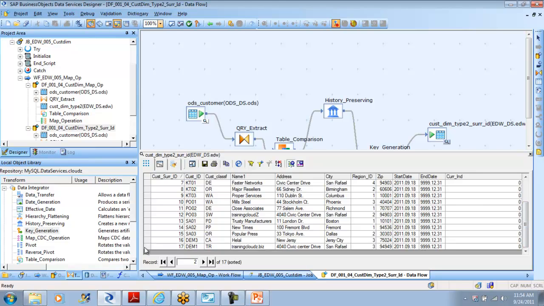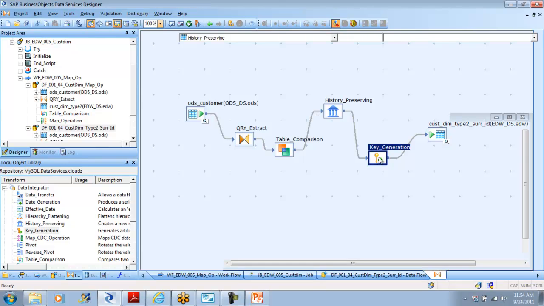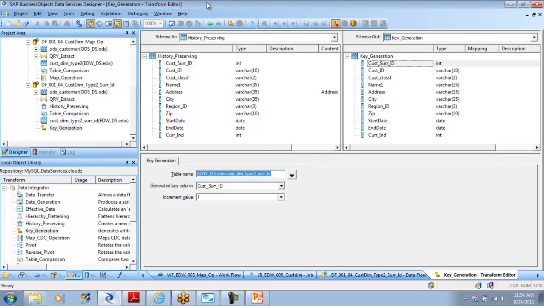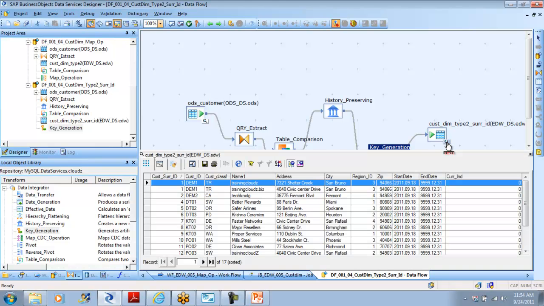Okay, the change I made that is relevant: the key generation is not going to be at the first point, before table comparison or before history preservation. It is going to be at the last place. I have moved key generation just before it puts into the target database, so that resolved the issue. Because it succeeded, I wanted to show you one more time what I tried to do.